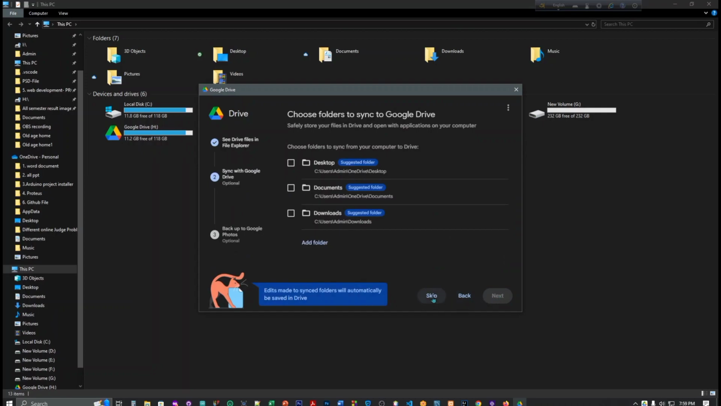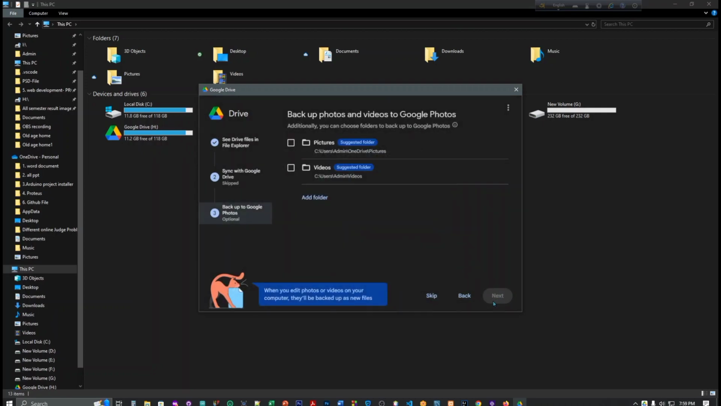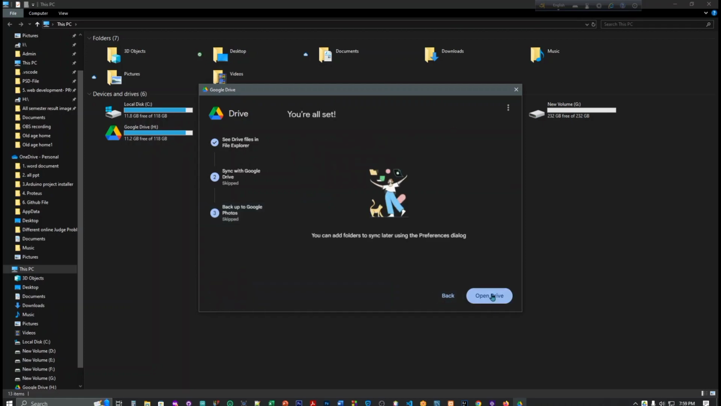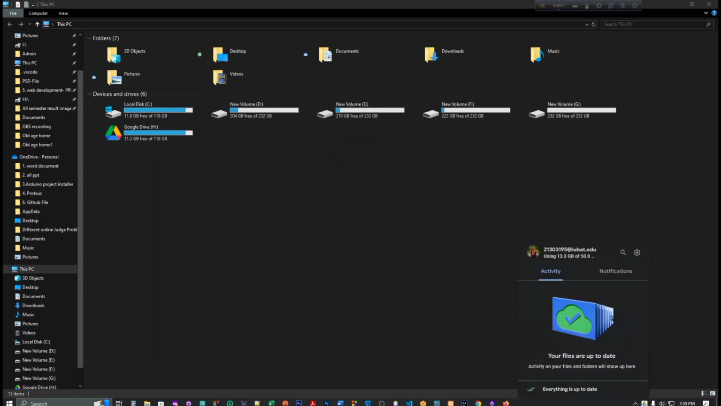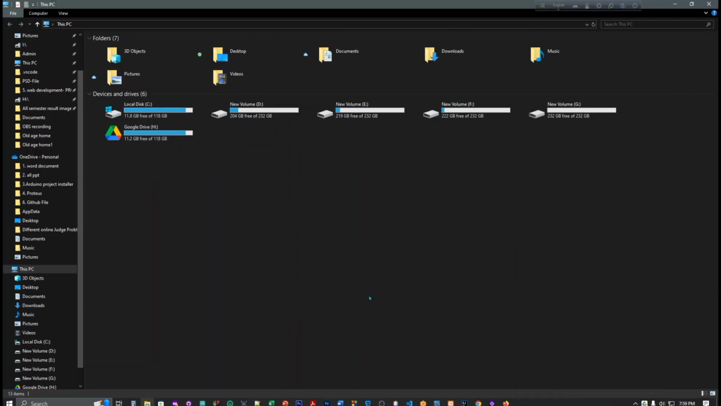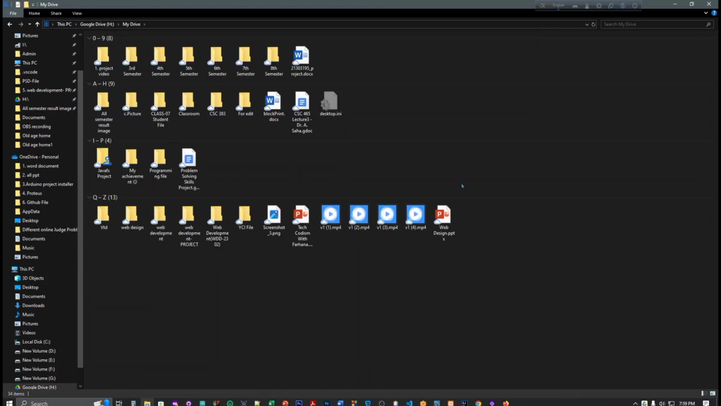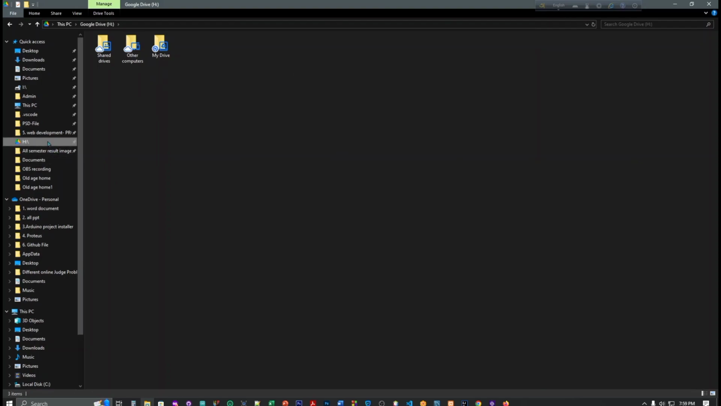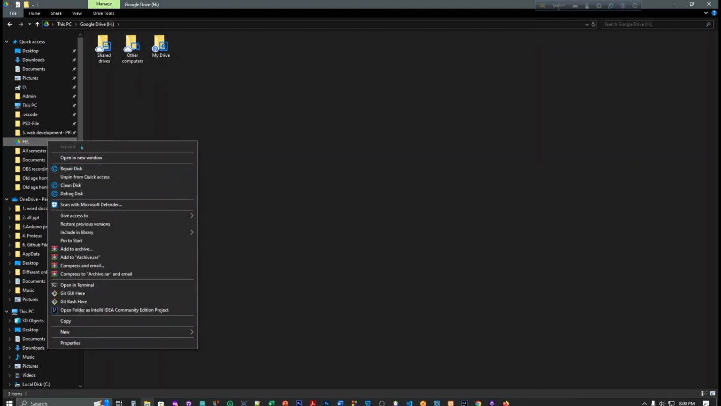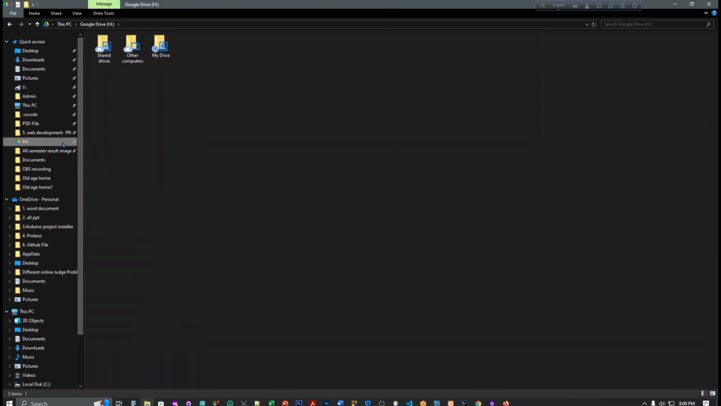Okay, escape, open Drive. Yeah, you can see it has appeared here. Okay, so if you click here, this is my Drive, and if you want you can set it from this place, quick access, and I have already pinned it, so I don't need it.